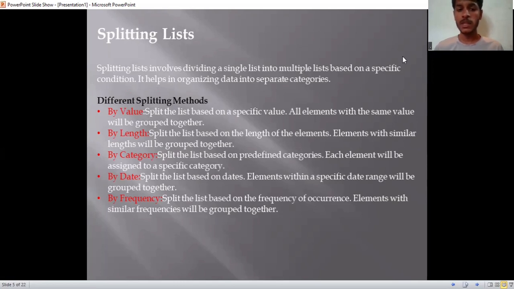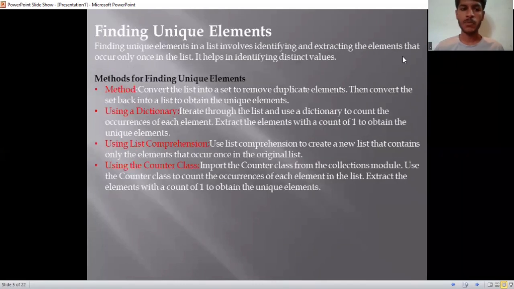By date, split the list based on dates. Elements within the specific date range will be grouped together. By frequency, split the list based on the frequency of occurrences. Elements with similar frequencies will be grouped together.